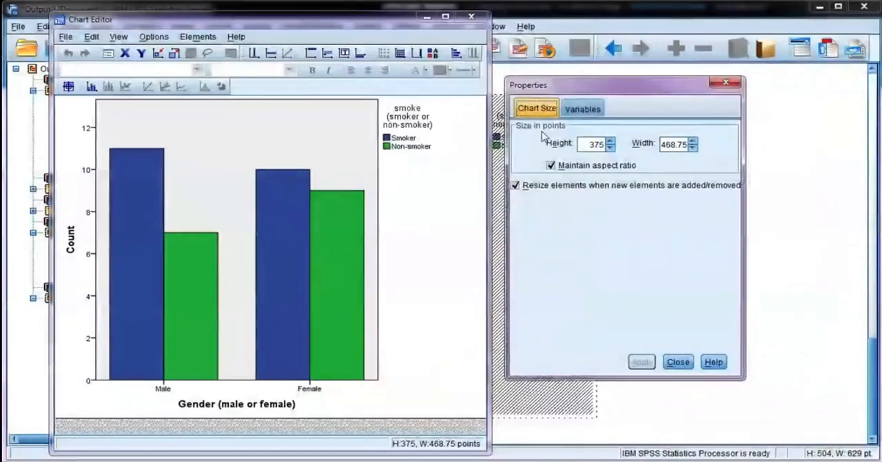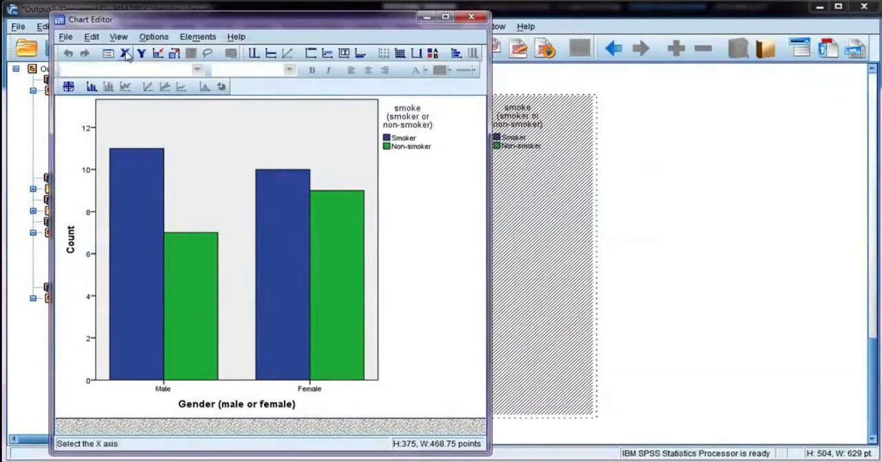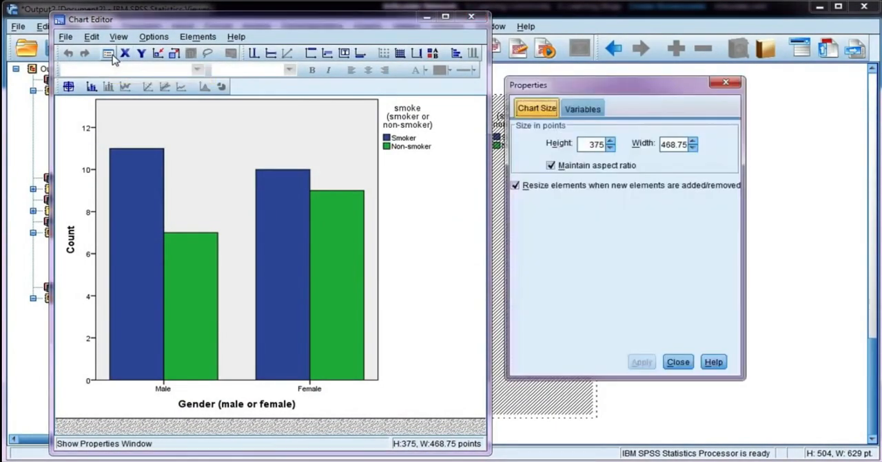You also have a properties window. If you don't have one, or if you close it by accident, you can always open it again using this icon here. It says show properties window. Now the first thing I like to do is to resize my chart because this is too big to stick into a document, and when I shrink it down inside Microsoft Word it usually makes my font much too small. So I'm going to change it to 275. I'm always going to maintain the aspect ratio so that it looks correct.